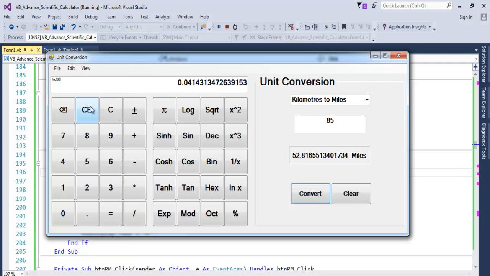So the next thing I'm going to do is to take you guys straight into the Visual Basic development environment, and we'll put one of these advanced calculators together. So let's do that now.